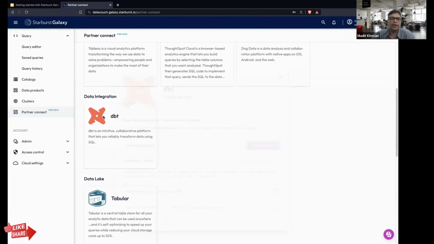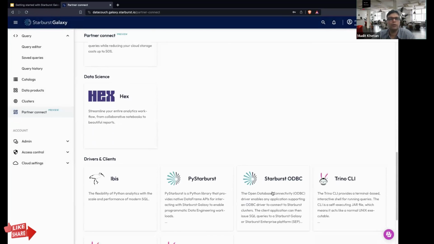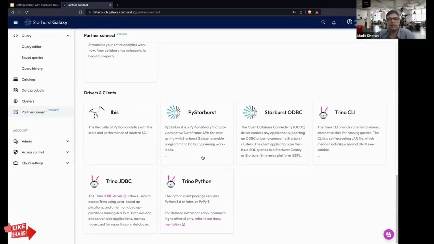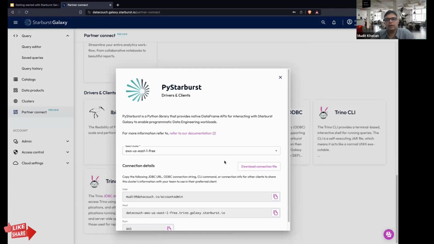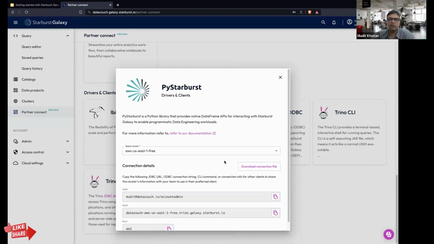If you want to go for data integration using DBT, this is the entire information that you are going to require. So you can connect to a partner if you have an account with DBT for data integration, or you can download the connection file and upload it to your DBT interface, and it is going to work with that. Whether it is drivers or clients, the latest update has been integration of Python libraries with Starburst, that is PyStarburst. So once again, you require only this much information to start using Python data frame API with your Starburst.